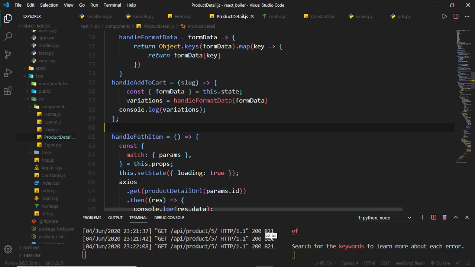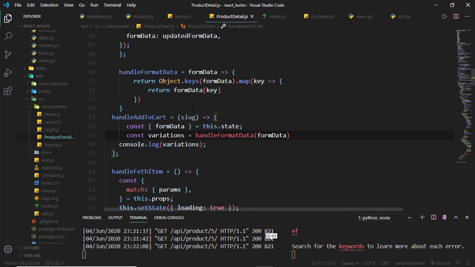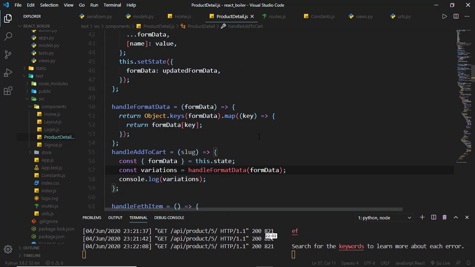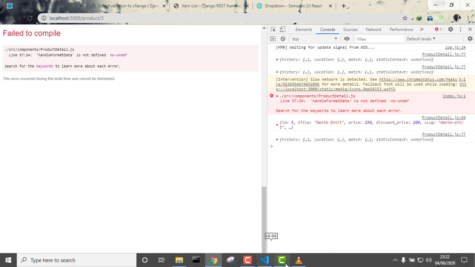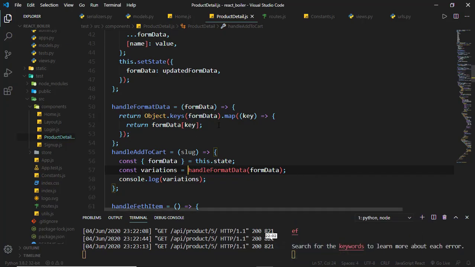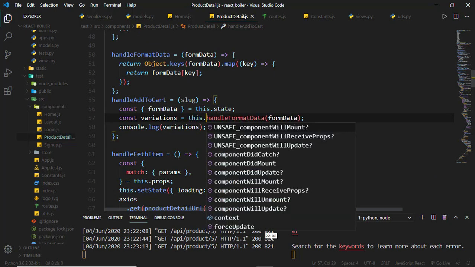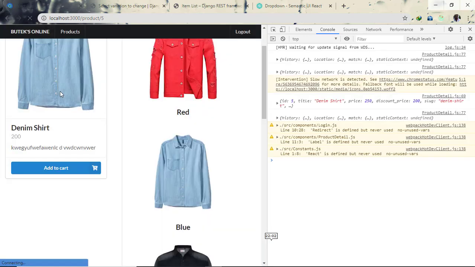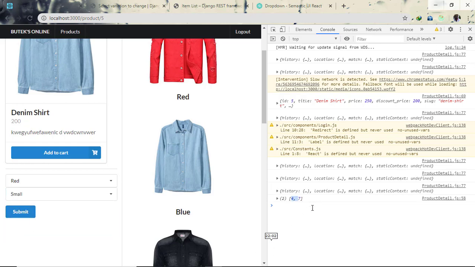So variations is not defined, and this needs to be a constant. So const like that, and if we come back, handle format data is not defined, and if we just save everything there and come back and refresh, we just need to call this before that, so this dot handle format data. And if we come back and refresh, now that error is gone. If we choose a color red and small and submit, now we're getting 4 and 7.